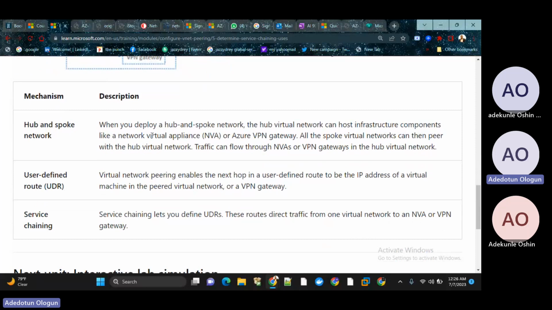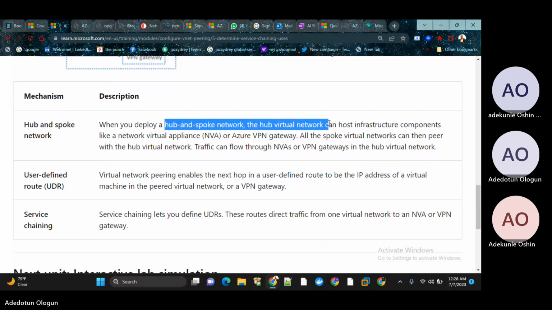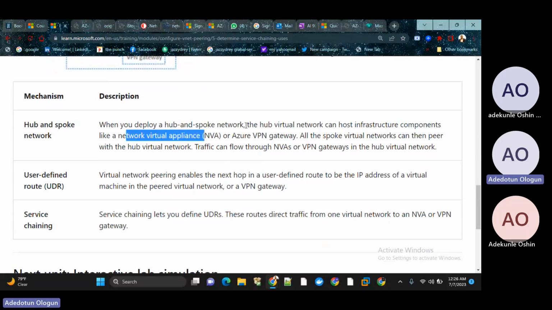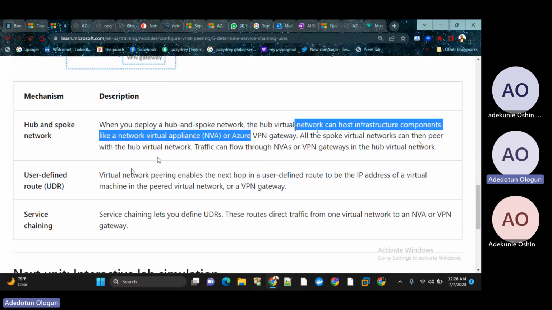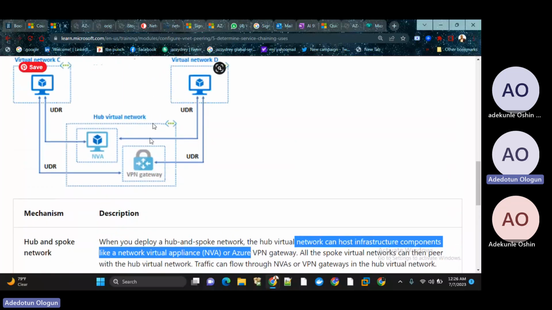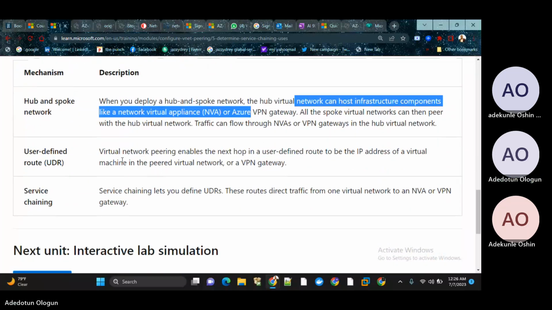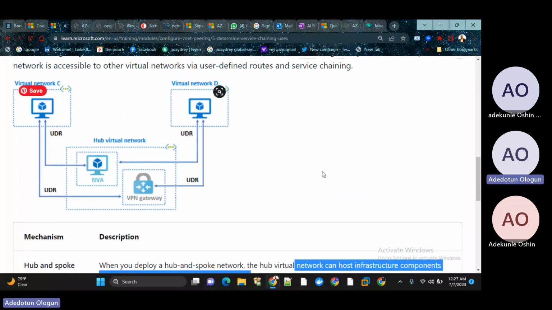When the hub and spoke network is deployed, the hub virtual network can host infrastructure components like your network virtual appliances and Azure VPN gateway. All the spoke virtual networks can then peer with the hub virtual network. Traffic can flow through the NVA and VPN gateway, right? Just like we are seeing here. The traffic has to pass through these appliances. You can screenshot that if you want to. The diagram.